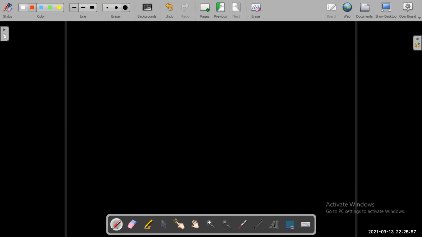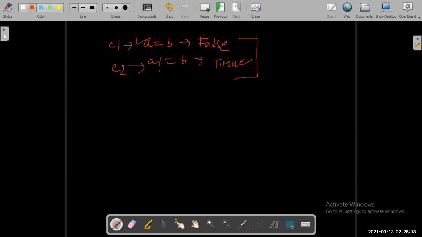Okay, so what I want to print: if A equals B, print false; if A is not equal to B, print true. Something like that I want to print, right? How can I do that? Using if else. See, this is condition 1, and this is my condition 2. If A equals B, I will print false. If A is not equal to B, I will print true. So what will I do?